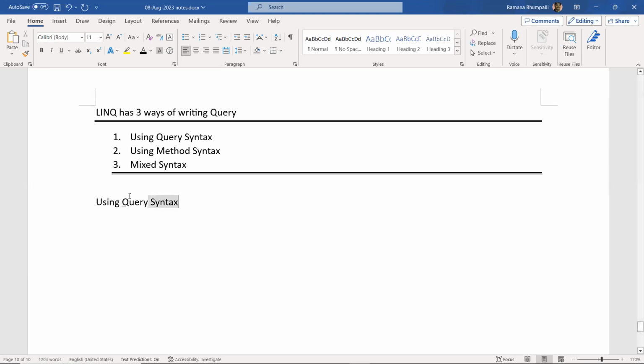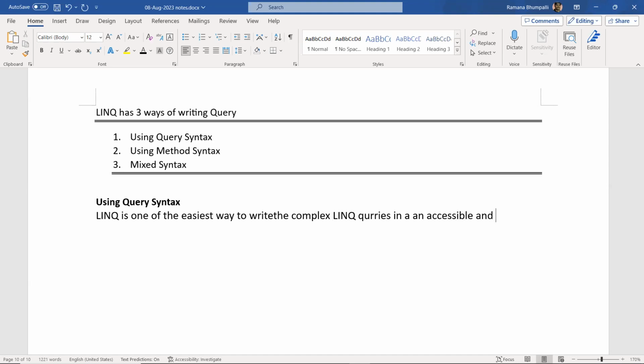Query syntax is similar to SQL. LINQ is one of the easiest ways to write complex LINQ queries in an accessible and readable format.